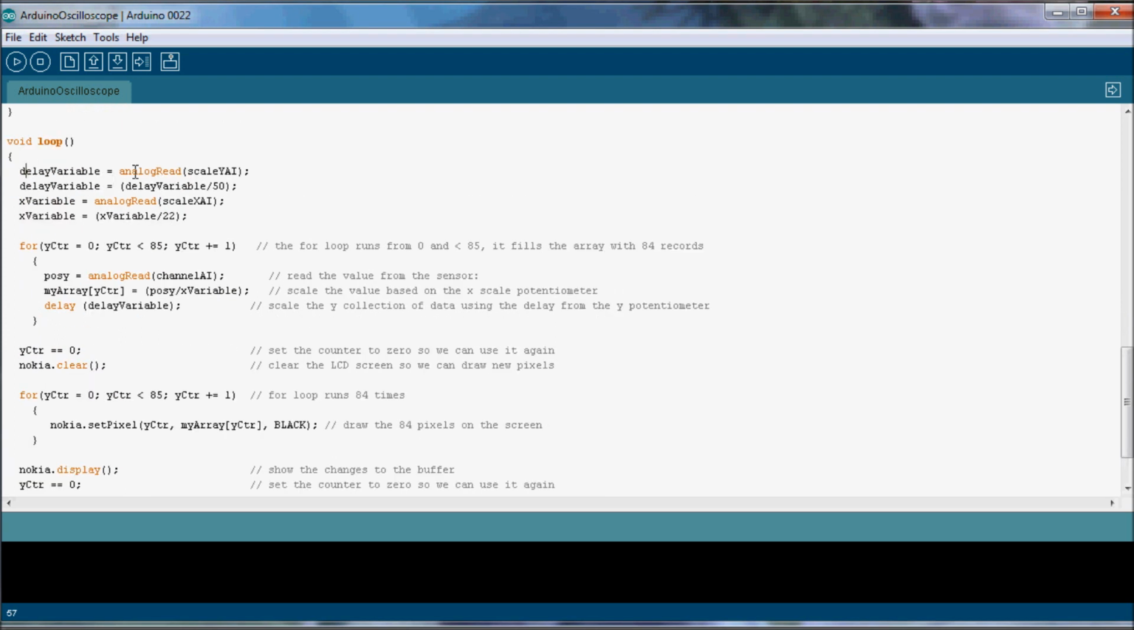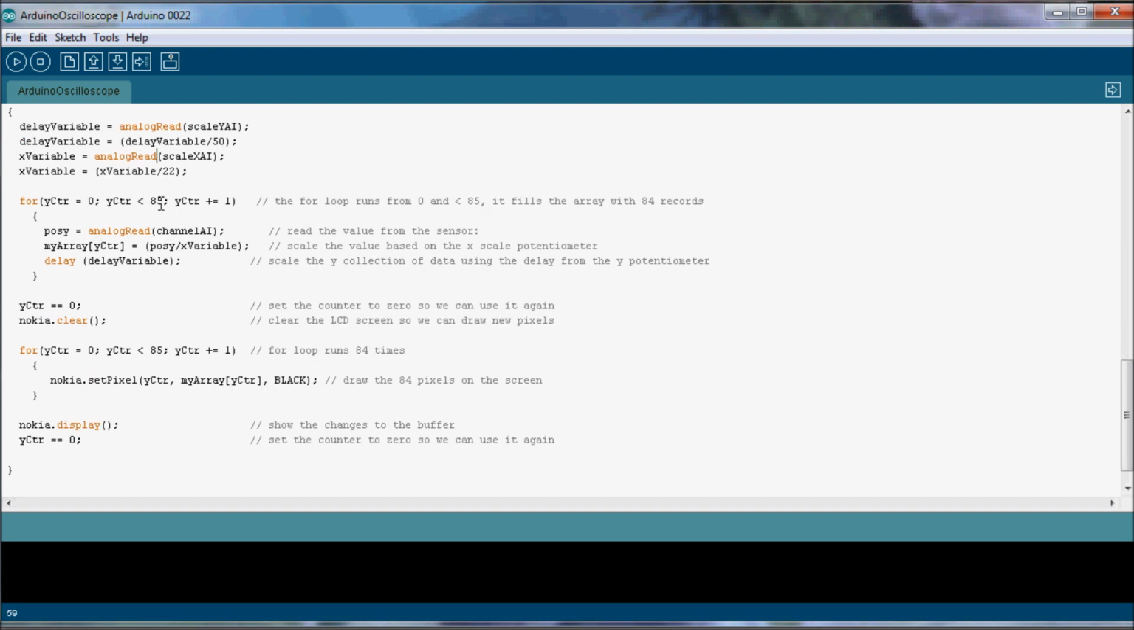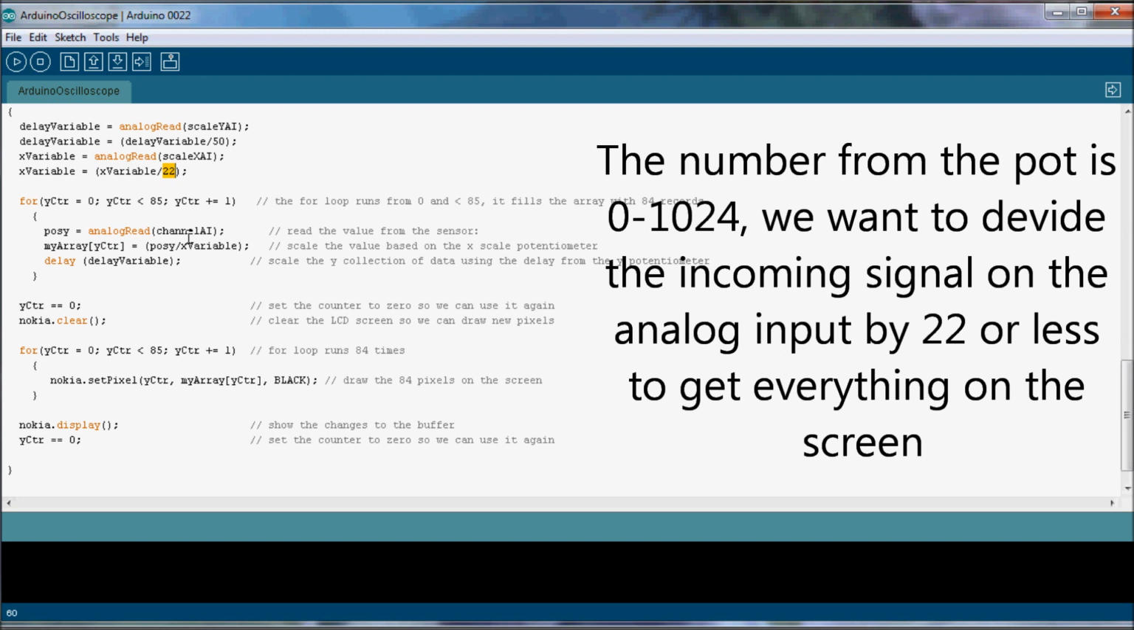First off, we go ahead and read the potentiometer for our y-axis, and then we go ahead and scale it, because I found that if you have an incredible amount of delay, it just makes it useless. So then we go ahead and read the x-axis, and then we scale it. And the reason we scale this one is because our screen is only 44 pixels tall.